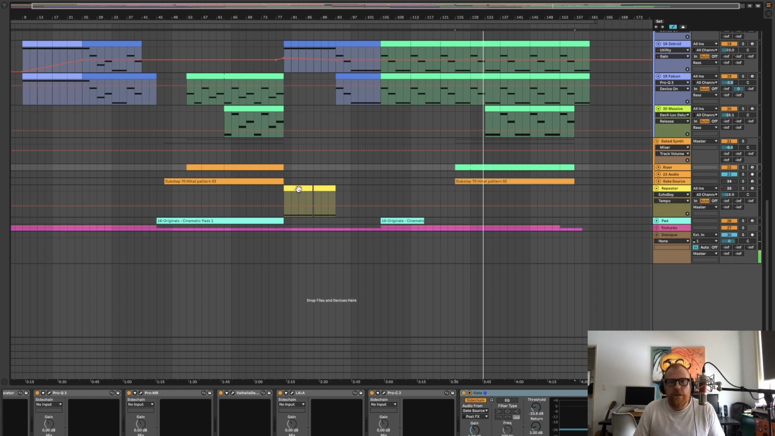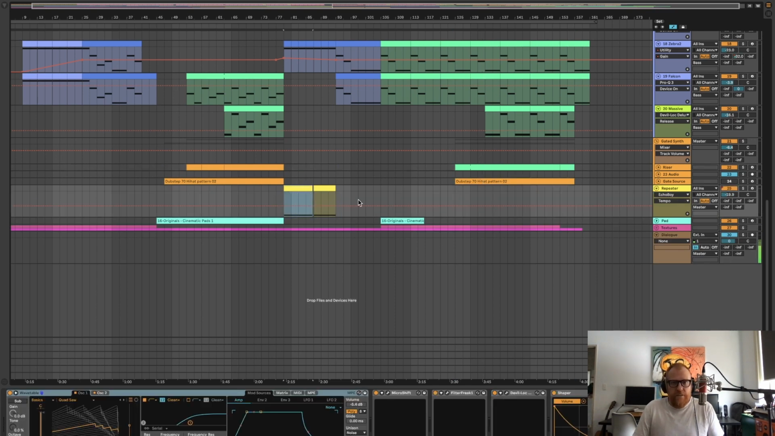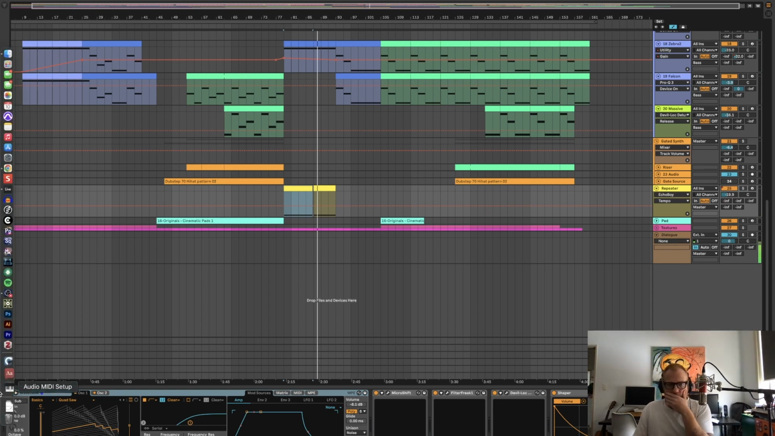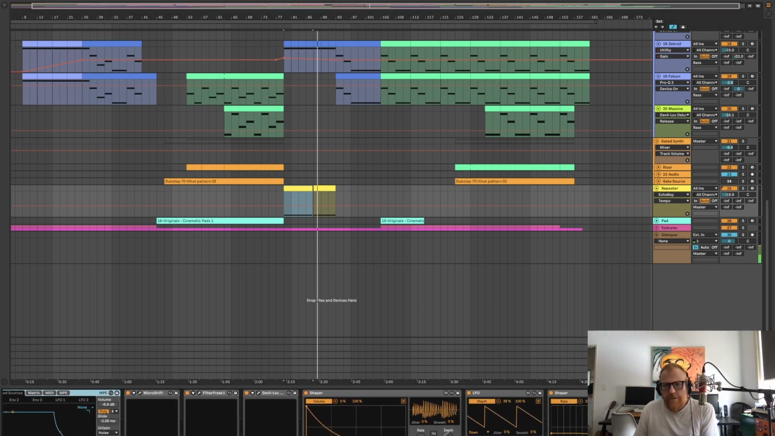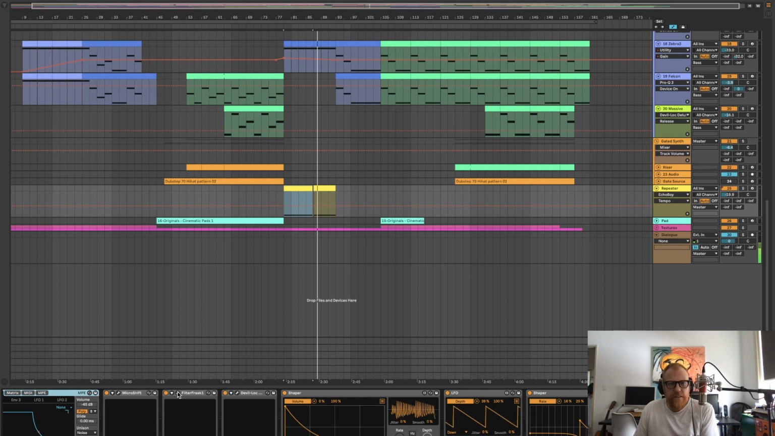So here I've got a very quick sound that comes in and then it leaves, and that's it. Let's have a quick listen. So I made this with Wavetable. The thing that's creating the stuttery effect is this shaper on the volume. Pretty basic sound, all things considered.